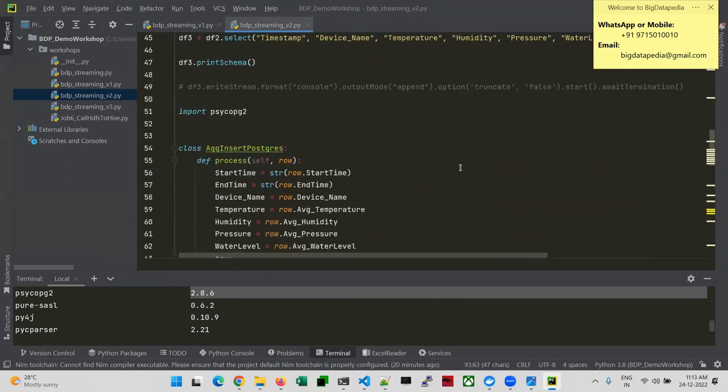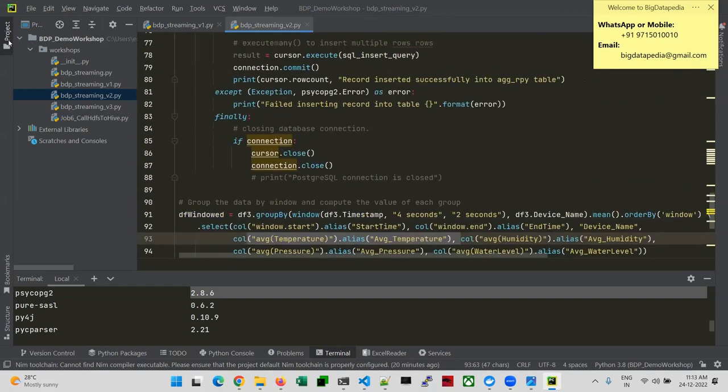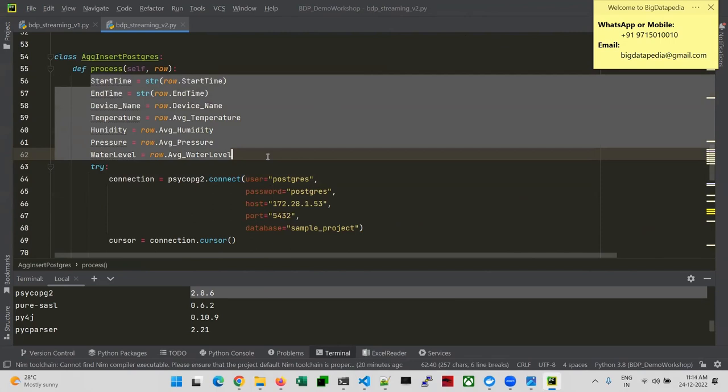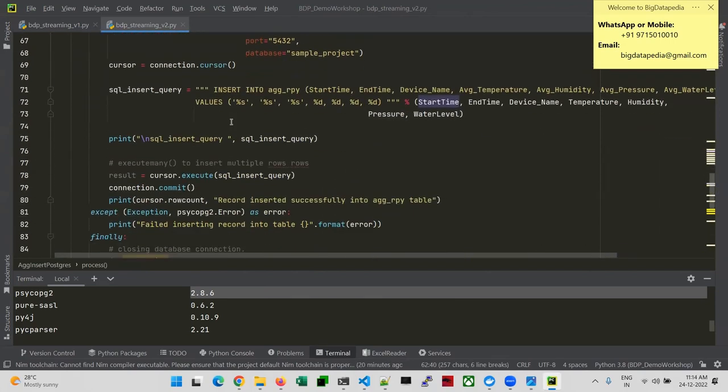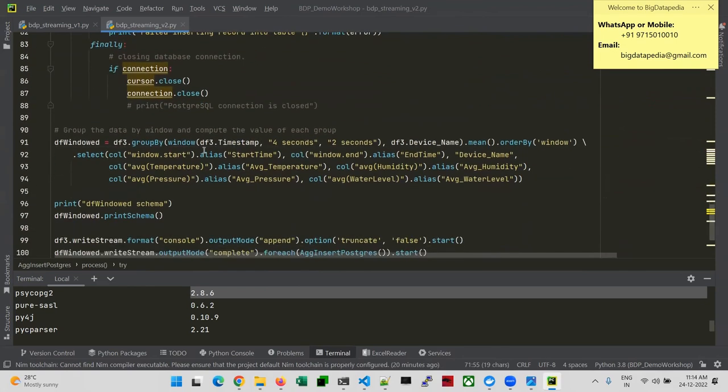Okay. This is the class we are using. Each record is received at row level, it is converted, and finally we write it into the aggregated query. That's it. We will not be doing much.